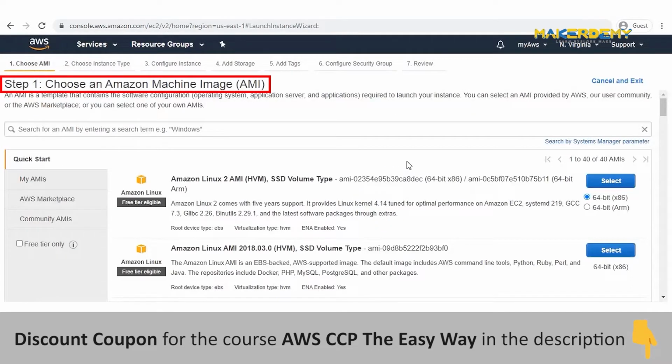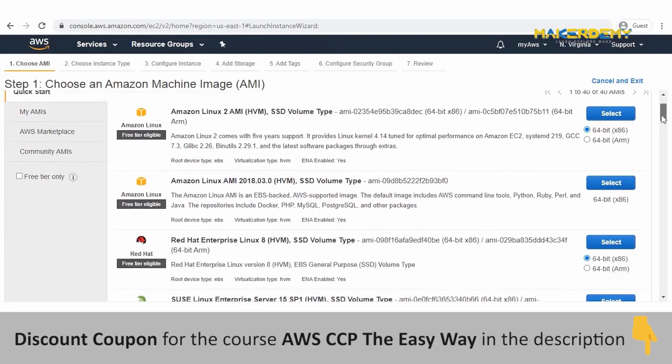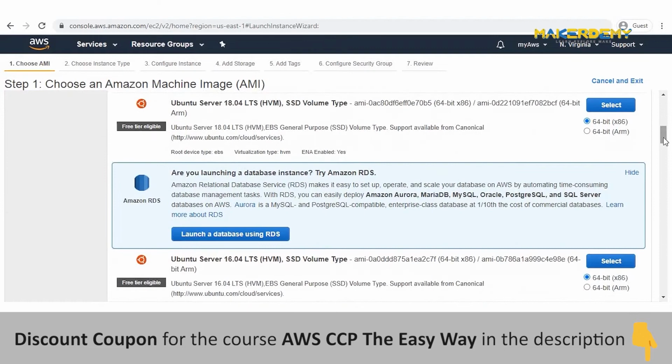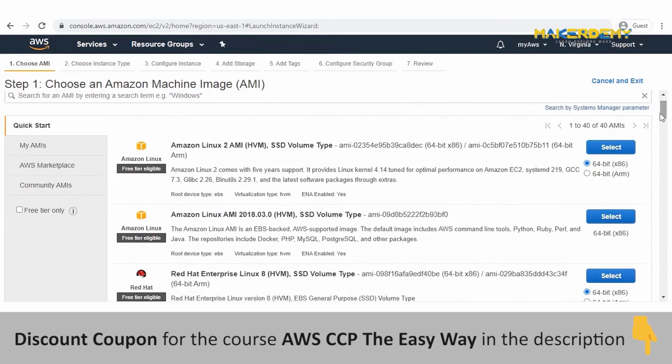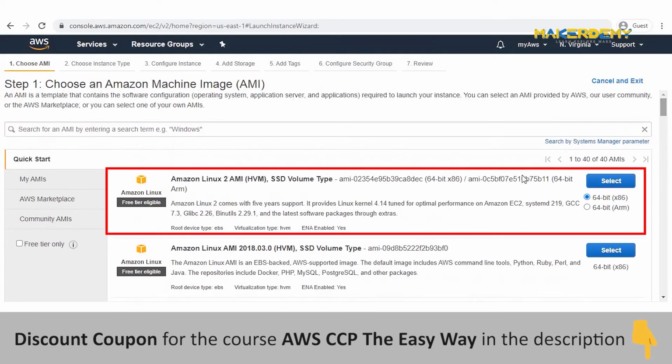Step 1. Choose an Amazon Machine Image or AMI which contains software configuration to launch your instance. You have many options to select AMIs from My AMIs, AWS Marketplace. Here, I'm going with free tier eligible Amazon Linux 2 AMI.